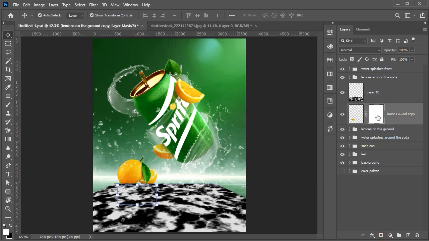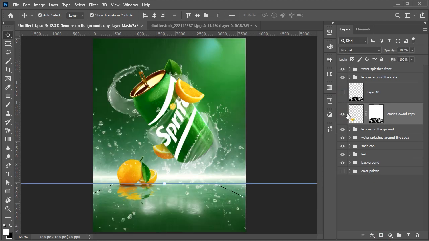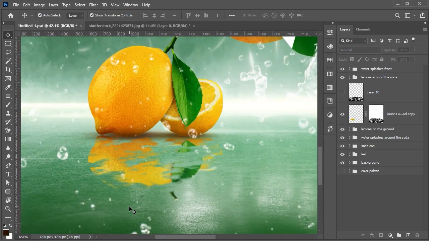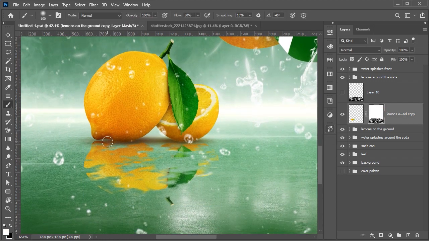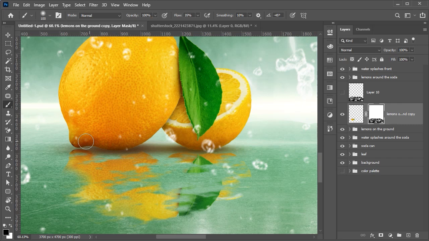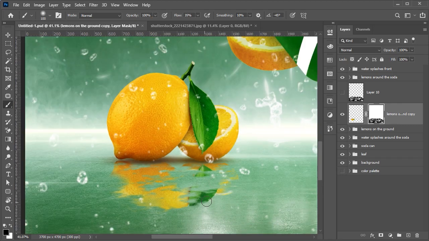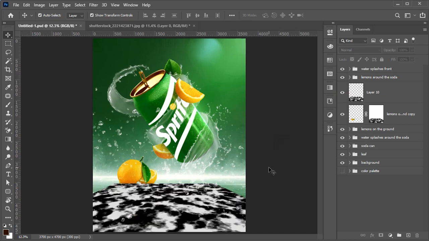I press Alt and click on mask. Then I press Ctrl Shift V to paste Puddle map. And next, I turn off the eye of Puddle map layer. Then by using black brush, I remove unwanted parts. I repeat the same work for the reflection of soda.